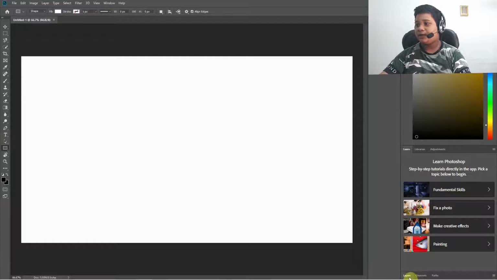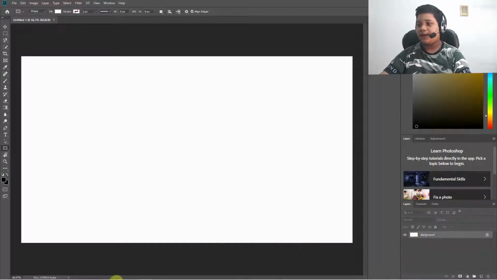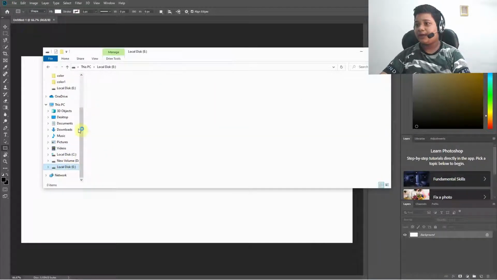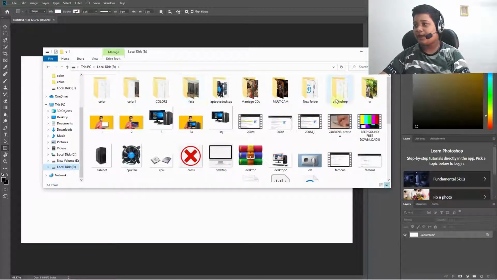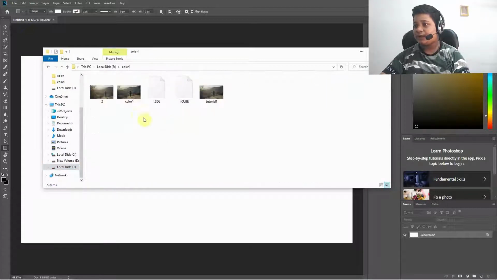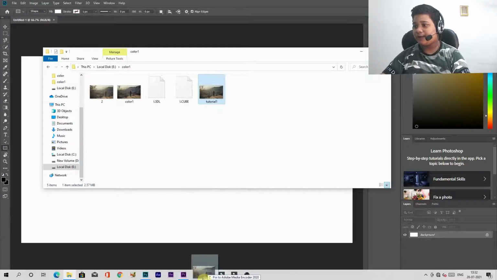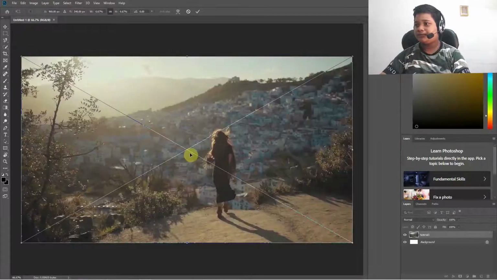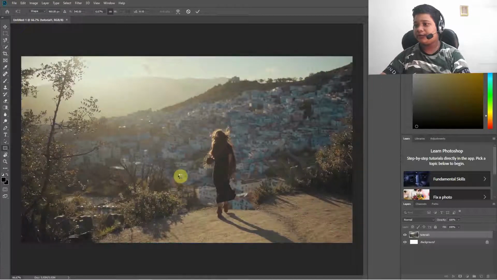I'll go to layers first of all. All right, now I'll choose the picture which I just took. Okay. So I have that folder, this one, and this is the tutorial 1. So what I'll do is I'll just drag and drop it in Photoshop, just like this. You can see this is the photo.